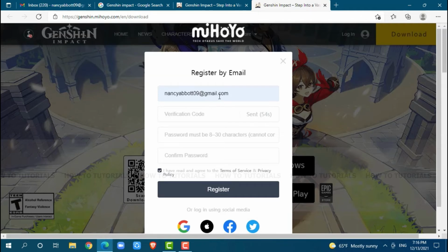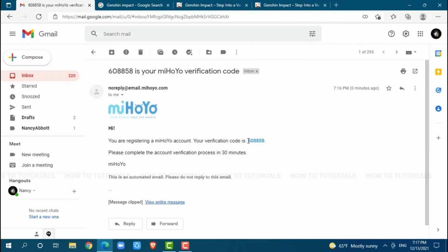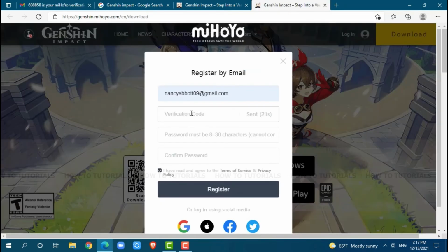For that you need to go to your mailbox and check for the mail sent by the Genshin Impact. As you can see, a mail has been sent from the Genshin Impact. You click and open the mail. Here you can see the code. You copy the code. Now go back to your Genshin Impact page. Then paste the code over here.